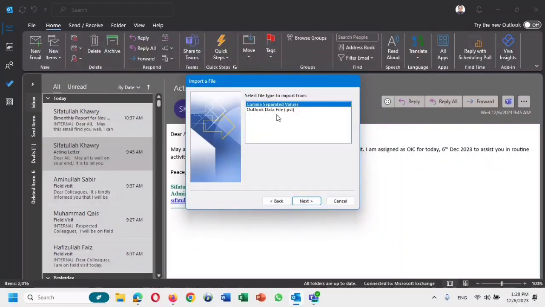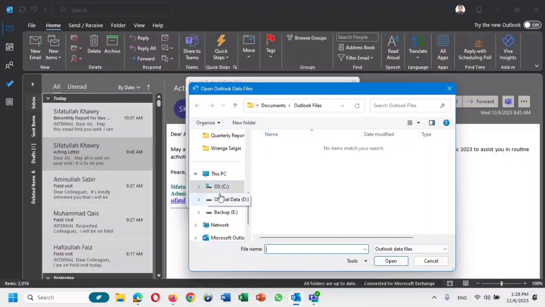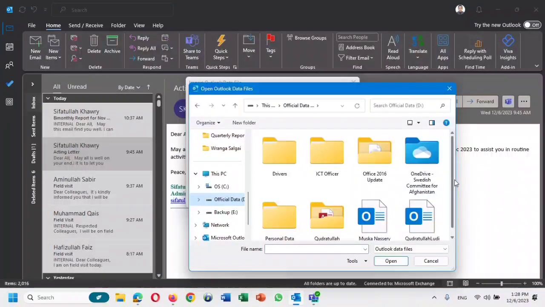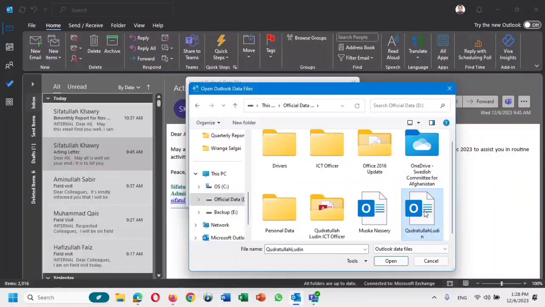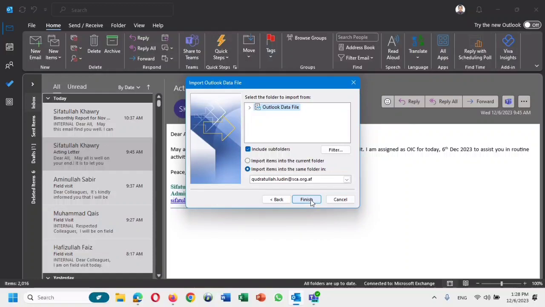Click on Next. Click on Outlook data file.pst. Click on Next. Now find your backup file. So my backup file is in drive D. Select the backup file. Click on Open. Click on Next. Click on Finish.